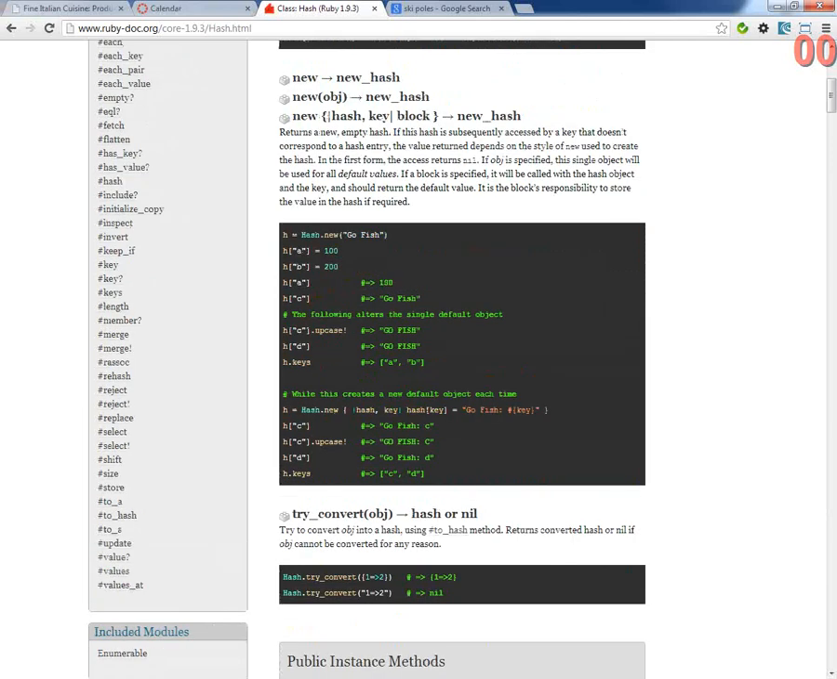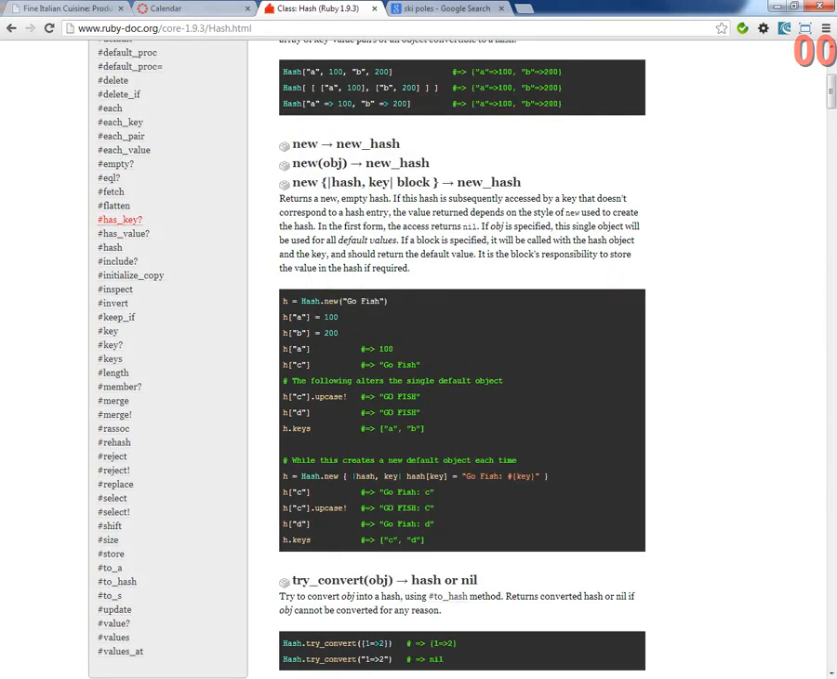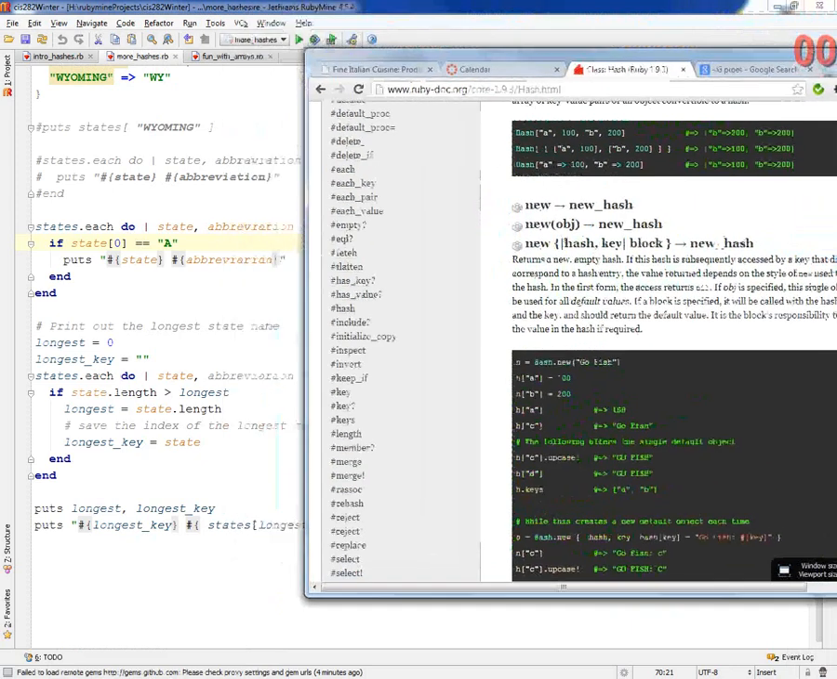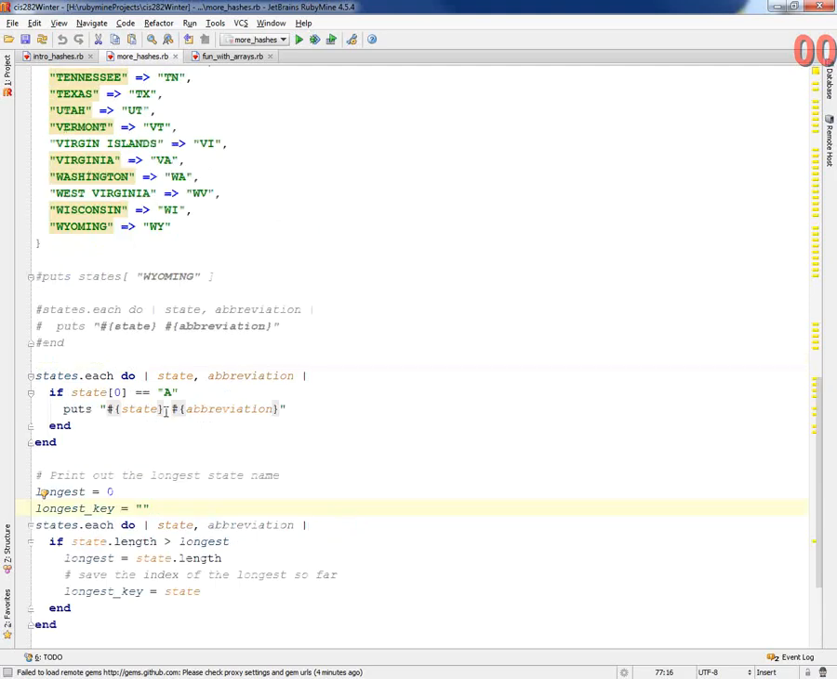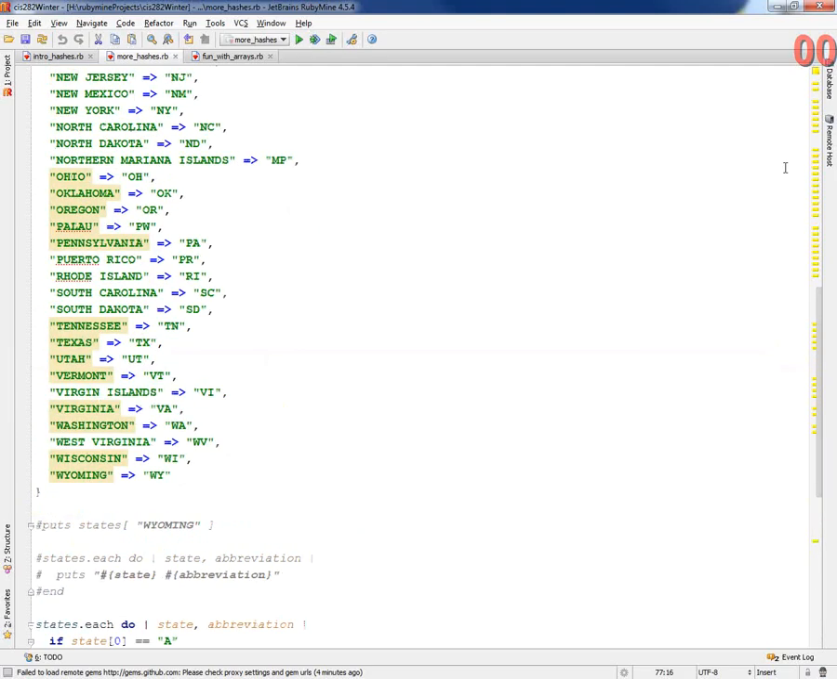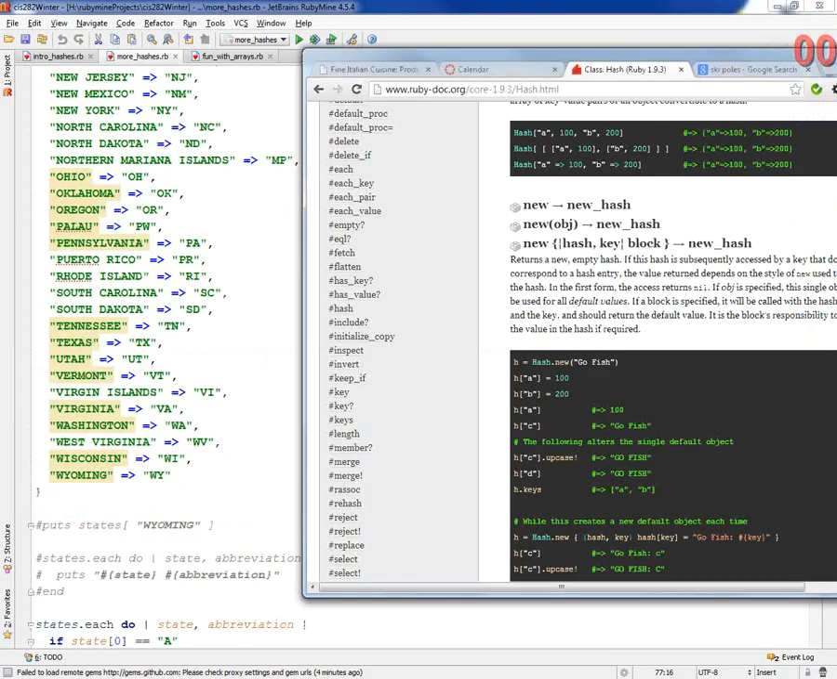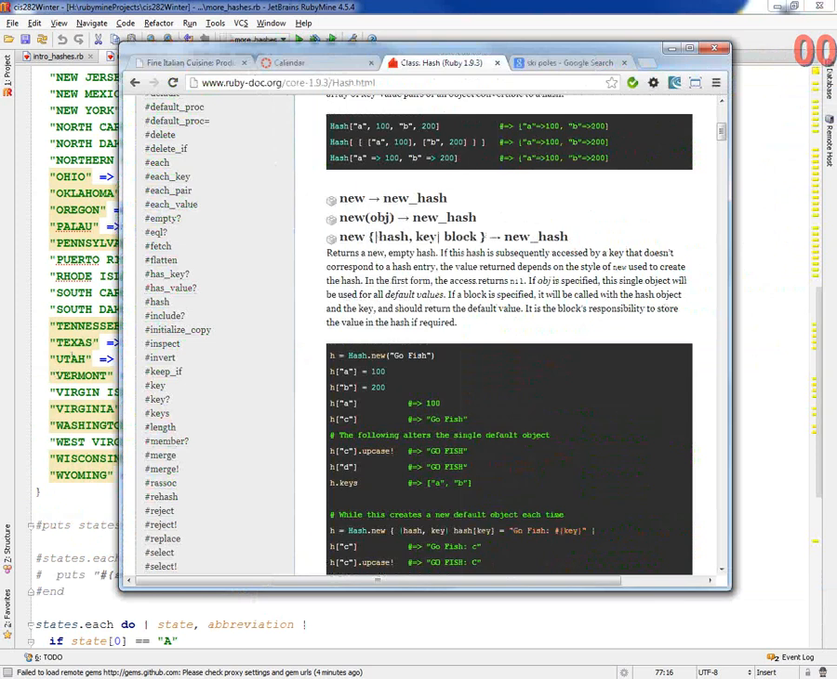So one of them I wanted to talk about was has_key, which is a useful one, and it will be very useful for next week's project. So let's just show you what it is first. Let's go to has_key.